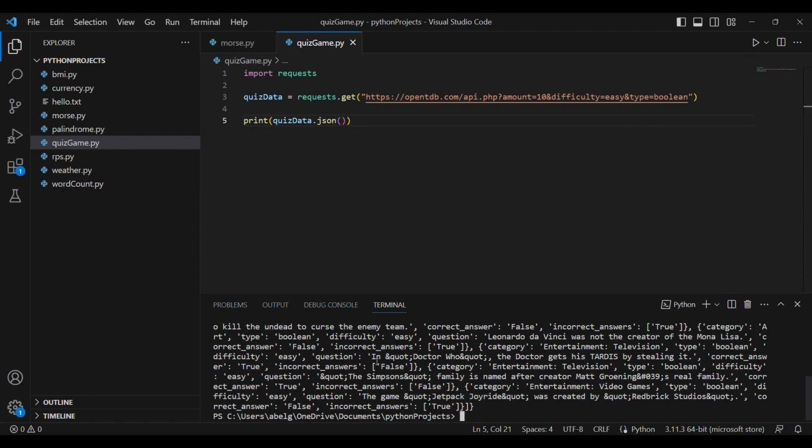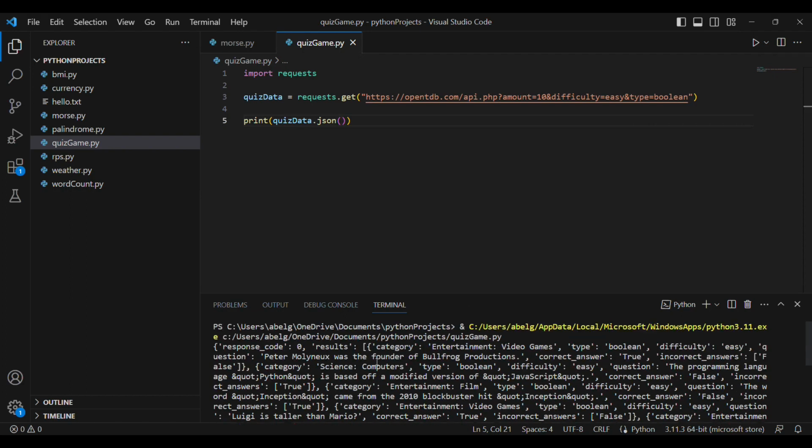So this is the JSON format of our questions list. As you can see, we have response code, we have results, we have category, we have type, we have difficulty, then we have question. That is what we need, the question parameter, because that is what contains the actual question. And we're also going to be using the correct answer parameter, which is going to store the correct answer. So we're going to be using those two to display the question to the user and to check if the user's answer is the same as the correct answer.